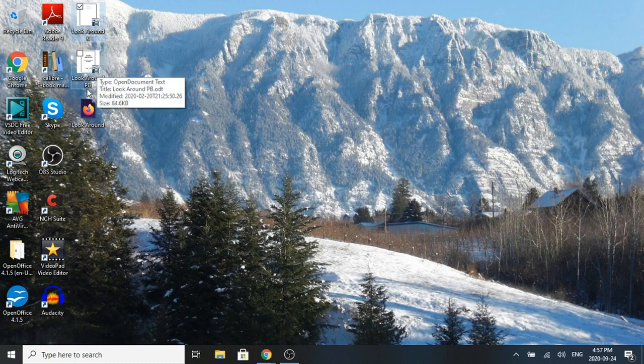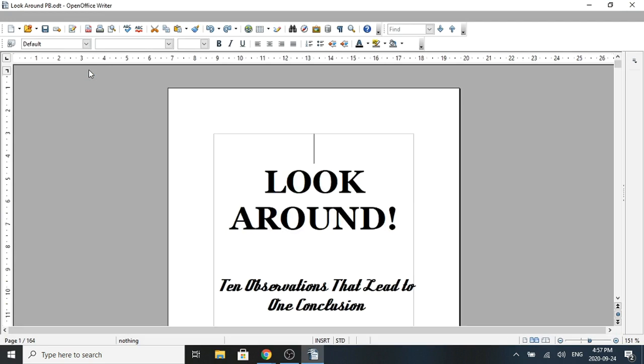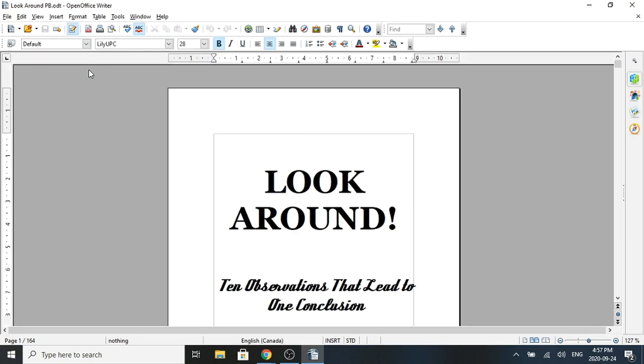Let's go to my paperback formatting. That's why I've called it Look Around PB. This is the one that I've formatted to be my paperback book. We'll open it up. And you can submit your files to Amazon for your paperback with several different files, but I really like PDF. You can see the formatting here is different than my Kindle. The page size is different. I've got some fancier fonts.